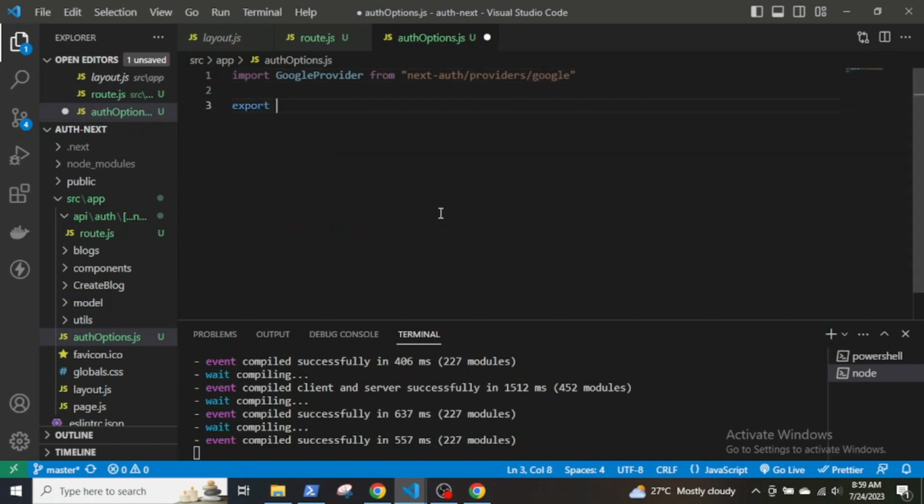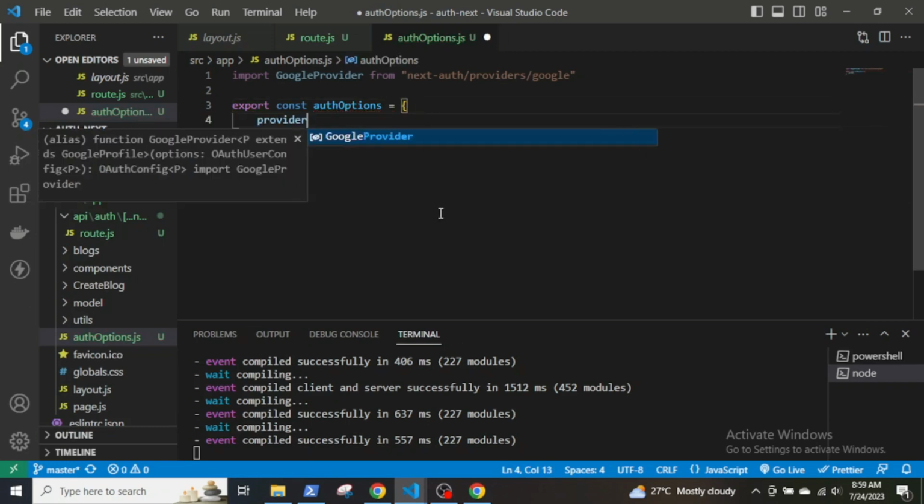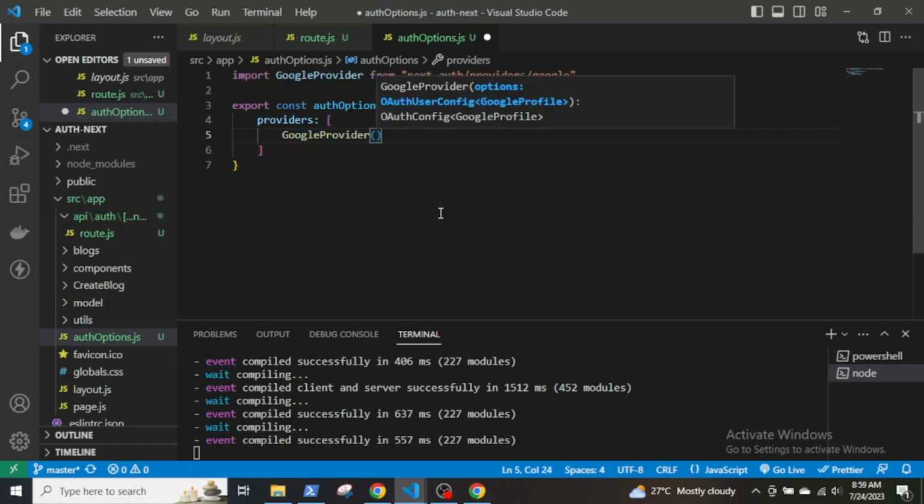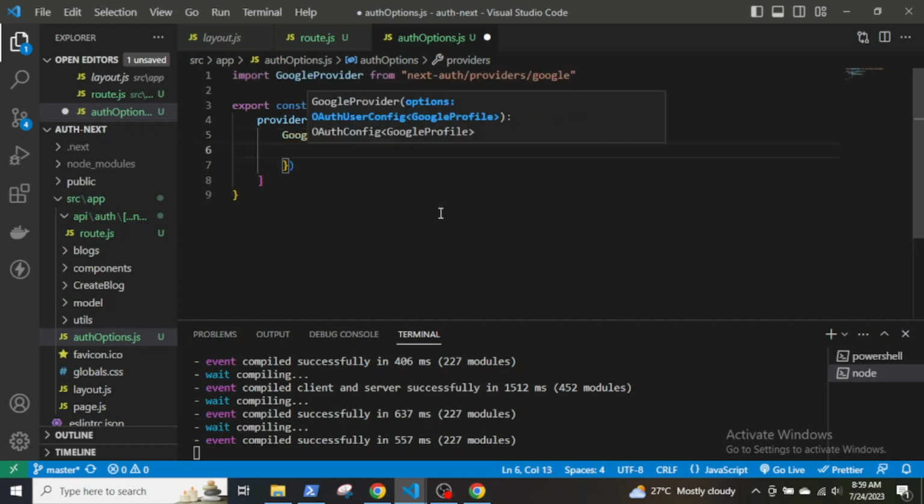Now declare the auth options object: export const authOptions. The auth options object will contain an array called providers, which is used to configure the authentication providers for Google, GitHub, or any other providers. Each provider is initialized with a configuration object containing the necessary credentials, like client ID and client secret for the specific provider, which I will be generating shortly.